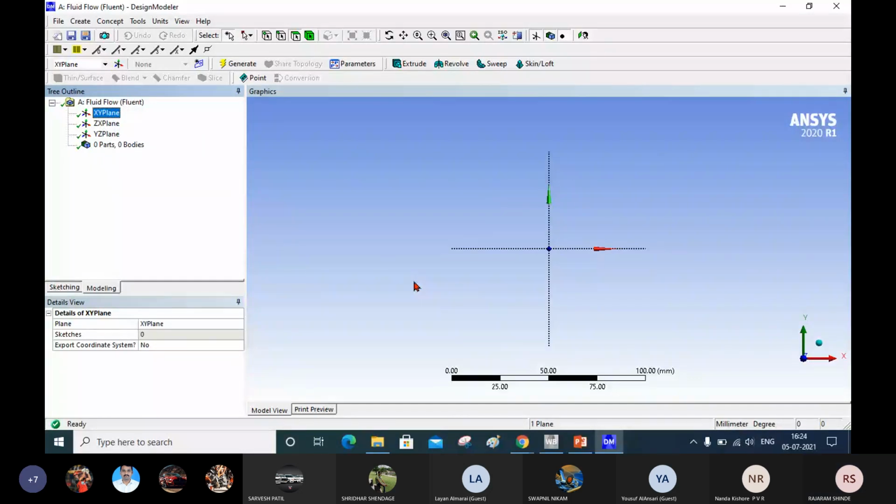Now you have to draw the rectangle. For drawing the rectangle, see here now there are two modes. One is a sketching mode and one is a modeling mode. Now your mode selected is modeling. Modeling is for three-dimensional entities, and sketching mode is for two-dimensional entities. So your rectangle is coming under the two-dimensional entity, so you have to activate the sketching mode. So you go to the sketching.